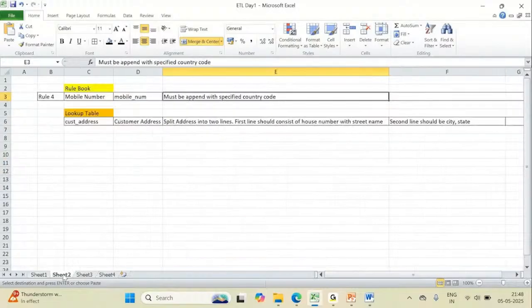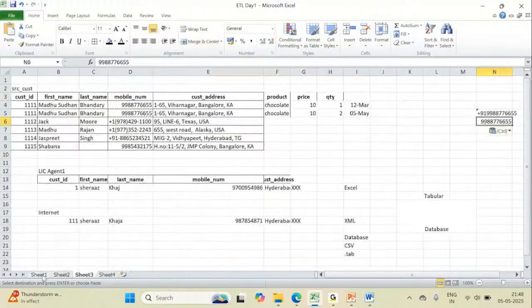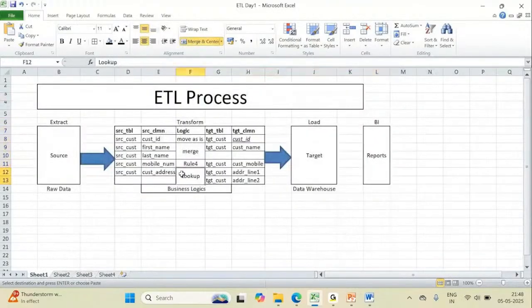as per the requirement. Okay, the last logic is lookup. There is another thing called lookup. It is similar to a rule book, but they will not maintain that in some documentation. They will create it in the database. They'll create one table called a lookup table. It will look something like this.